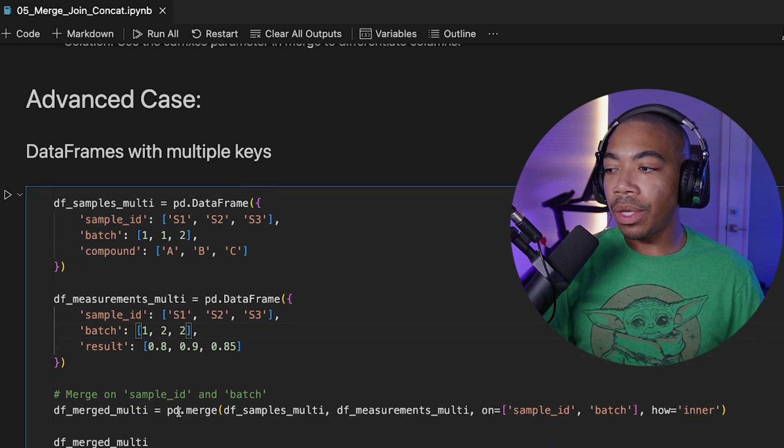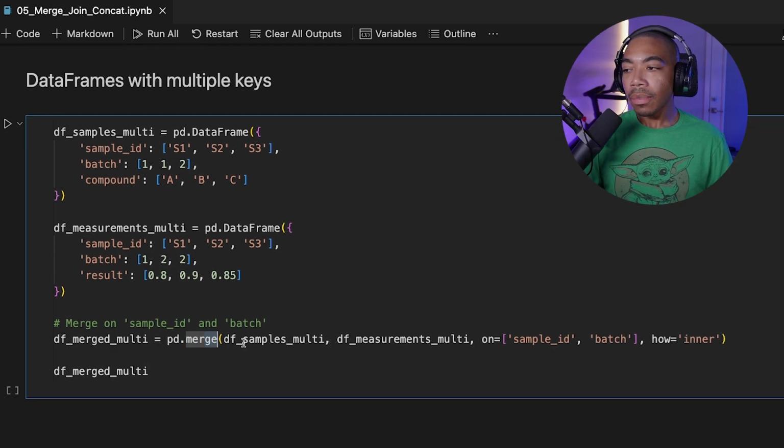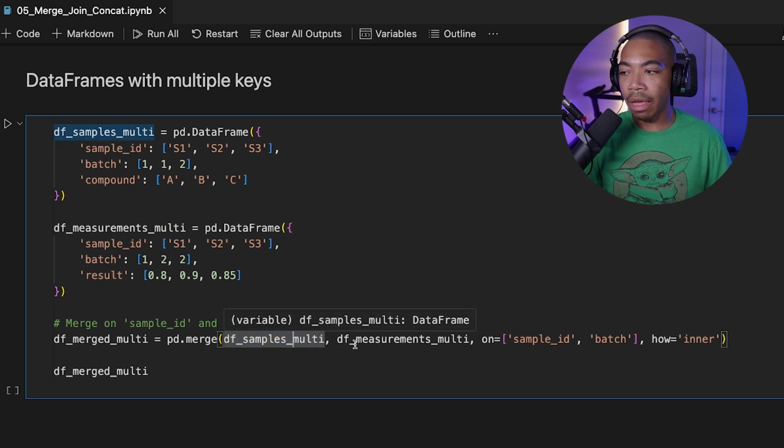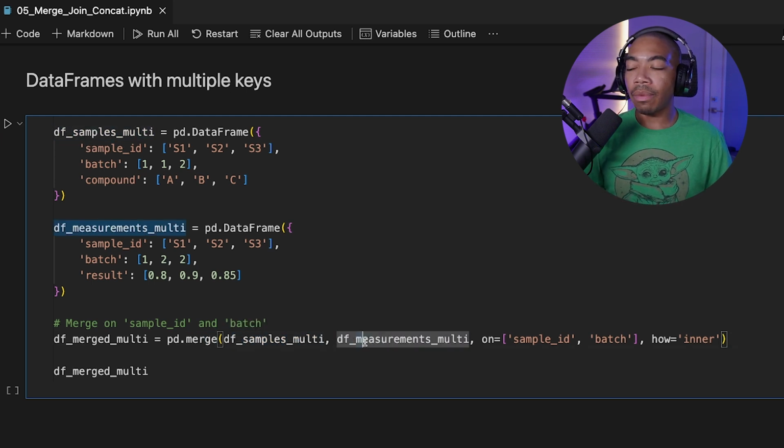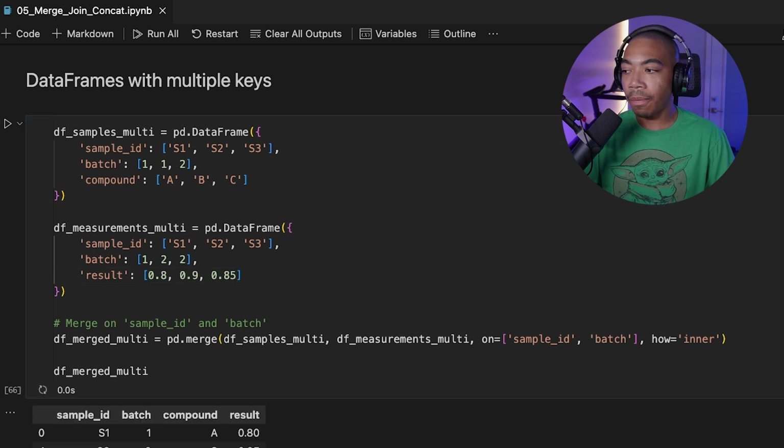And so when we use our pd.merge method, we're still going to set the left data frame as the left sample, and the right would be the right measurements. However, for on, we're going to pass in a list of columns. So we're going to pass in sample ID and batch. And so we're going to look for unique combinations of the sample ID and batch ID values, and those will become the keys from which Pandas would then look to merge our data.